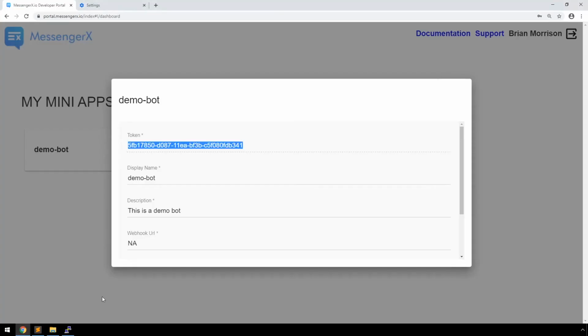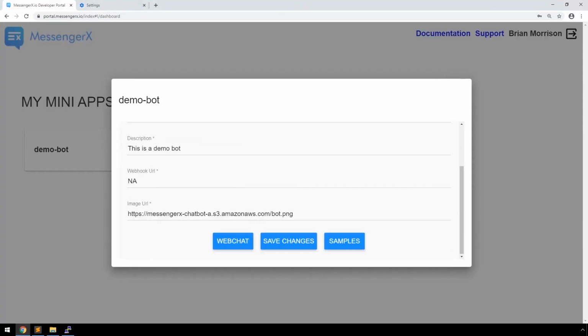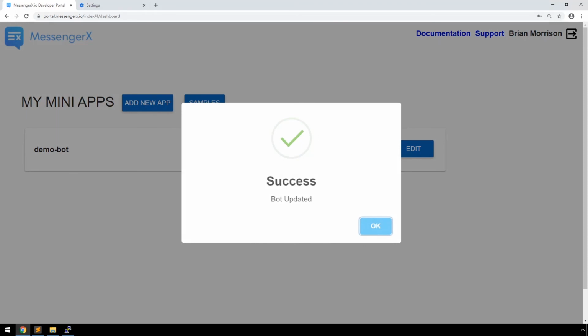And then we're going to head back over to the MessengerX developer platform, and we need to update the webhook URL inside of here. So we can get rid of the NA. We're going to paste that in, but we need to add a couple of paths to the URI. So go ahead and type /webhooks/machao/incoming. Go ahead and save your changes. You should get a notification like this that the bot was updated successfully.